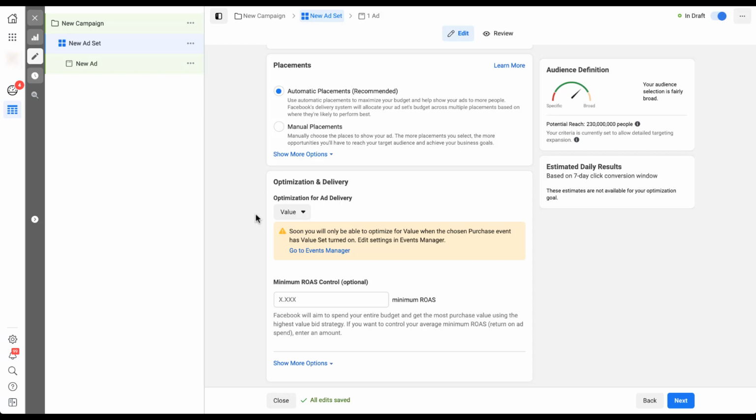Soon you will only be able to optimize for value when the chosen purchase event has value set turned on. And you can edit this in your events manager. What this means is that if you are optimizing toward a purchase action, like I am in this ad set on a website, that does pass value back into the Facebook ads platform, you will not be able to utilize a lowest cost option. Instead, the default is going to be for you to optimize toward maximizing value.